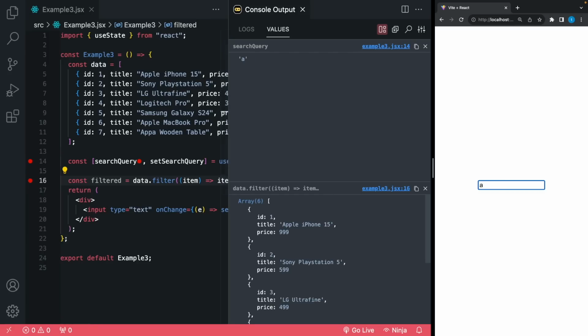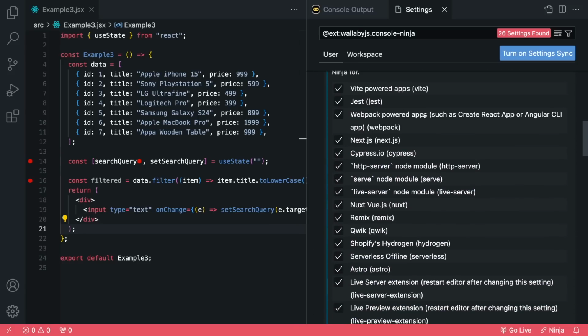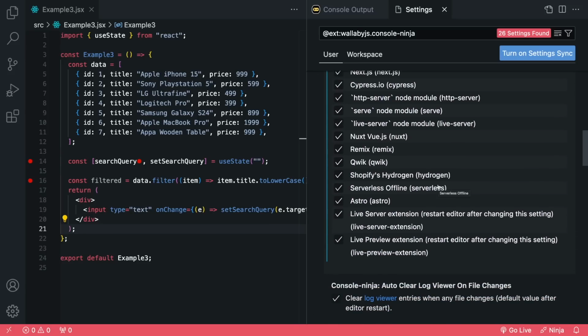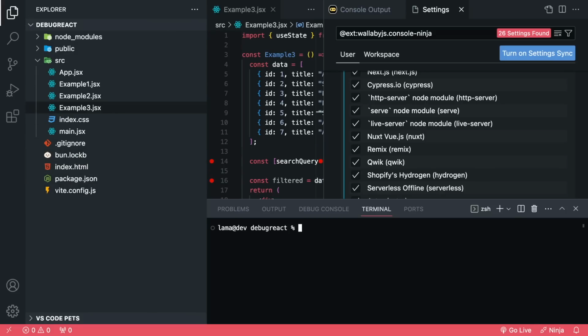And if there is a bug or any other problem, it's easier to follow and debug. It's a great extension that will prevent you from wasting your time when debugging your code. Everything you need to know is right in your code editor. And it works with almost all important JavaScript libraries and tools. By the way, I created this React app using the latest version of Bun and Vite, and it works seamlessly.